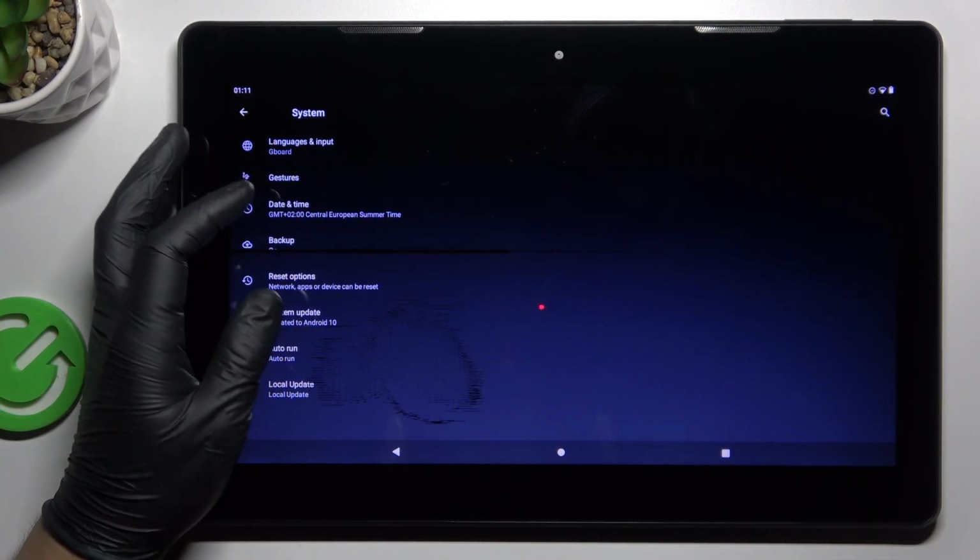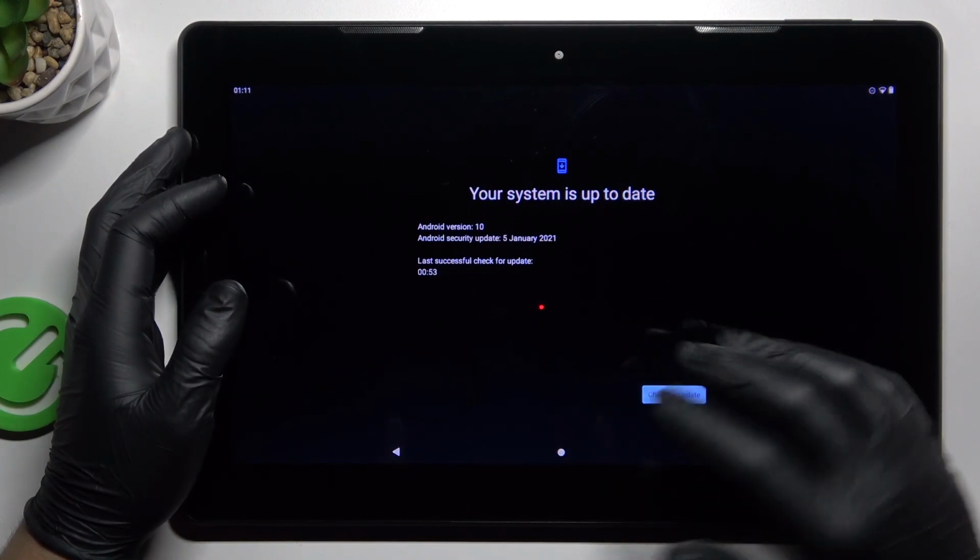And the last tip, try to update the system, so go to system update, and if you have an update, just download it and install.